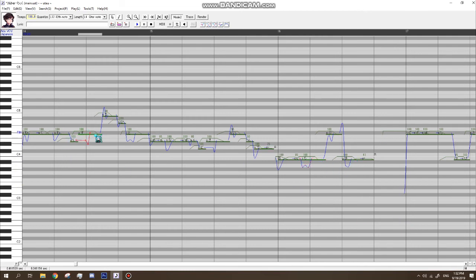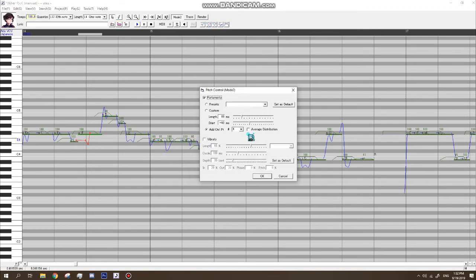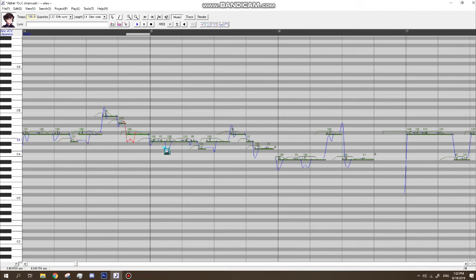But the last thing that I do is, you can hit Control T to open pitch control, so you don't have to right click. So I just add vibrato. I drag it a little bit further, and then I make it a little bit taller, so it goes a little bit past the note.